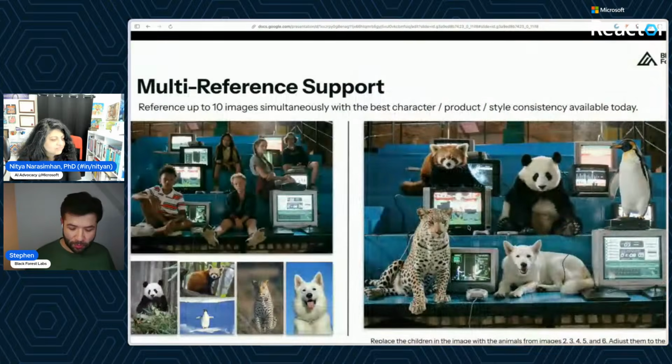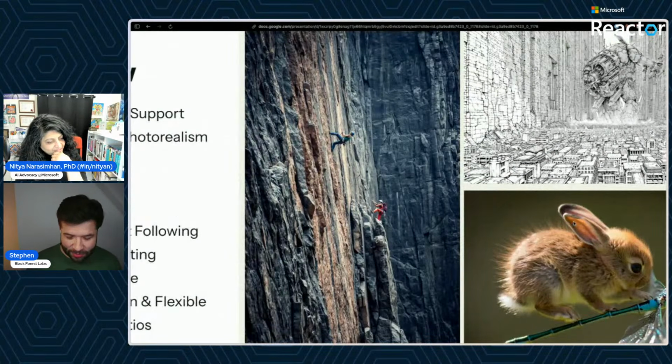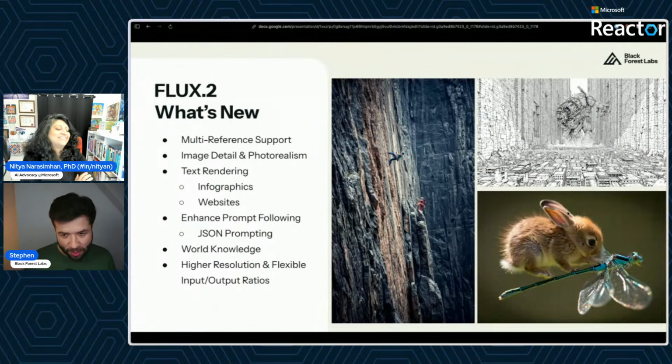This is where Flux 2 really shines. And on the bottom right here, you can see, this is out of distribution, but you have a dragonfly and you have a rabbit on top of it. But if you look at the paw of the rabbit and the ears, everything kind of makes sense, even though this is out of distribution. So this is where Flux 2 is also really, really good.